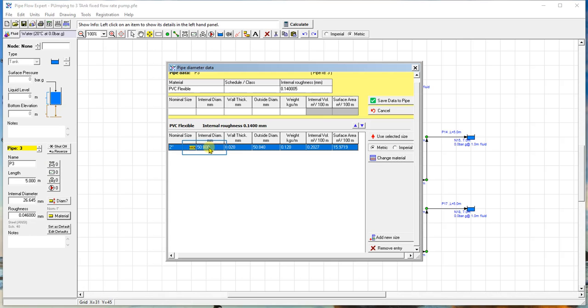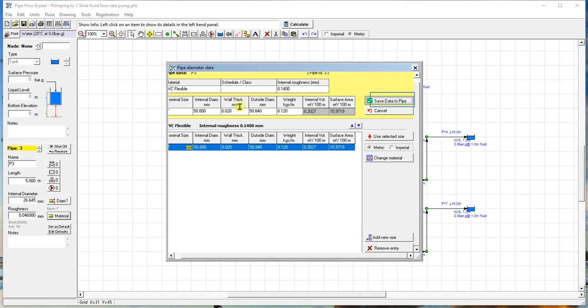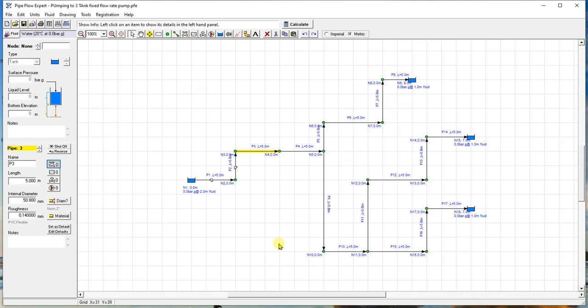You now have to select it and add it to the system. Although those ones are added, they do not have an effect on the flow system. What has an effect on the flow system is just the internal diameter. So now I also needed to change this. Let me add the fittings that are needed here.